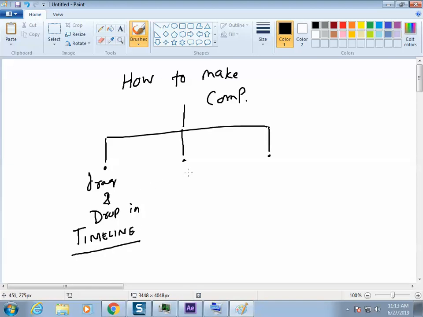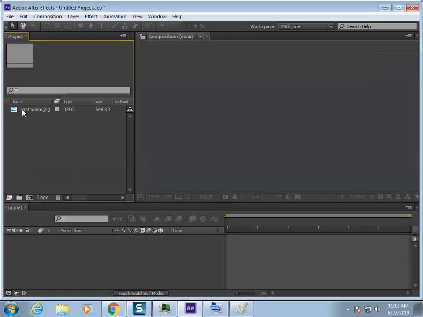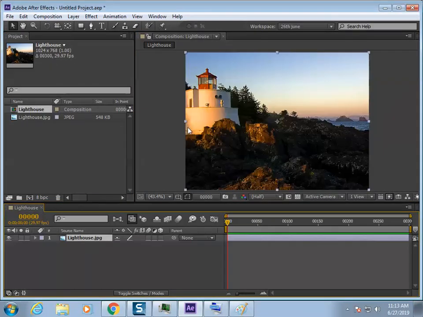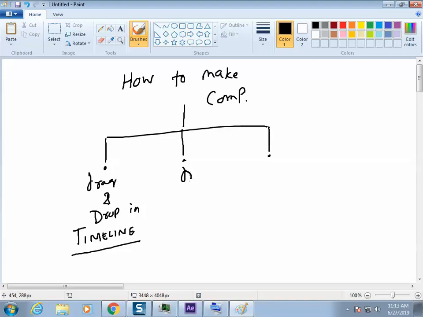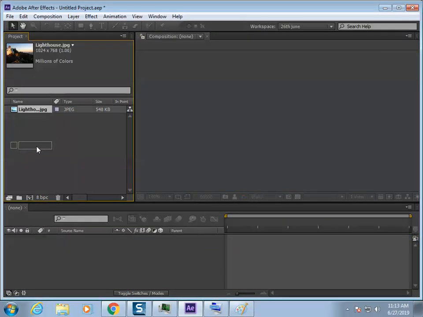The second method, drag and drop in the composition panel. Second method, over. Now the third method: drag the footage and drop it on the composition icon in the project panel.